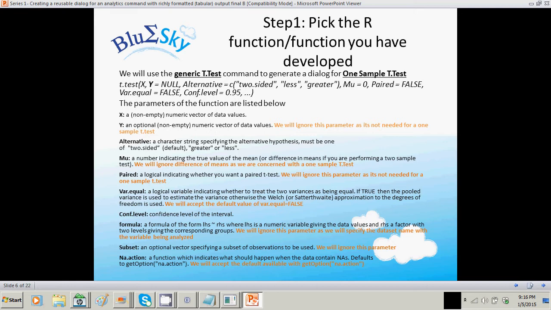So we'll use the t-test command. The t-test command, I've just put my mouse over it, is something that you can easily get in R. It is in the statistics package. It accepts the following parameters: x, a non-empty numeric vector of data values; y, we're not really going to be concerned with y as we're doing a one sample t-test, but it also holds a non-empty numeric vector of data values. The alternative parameter is for the alternative hypothesis, and it accepts values of two-sided, greater or less.